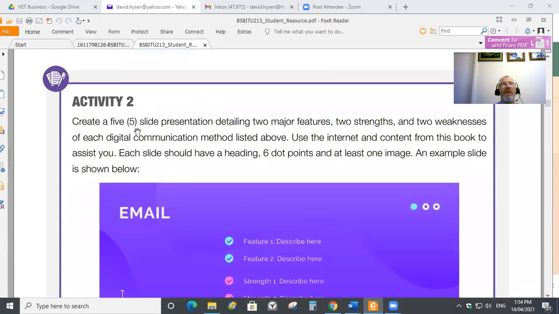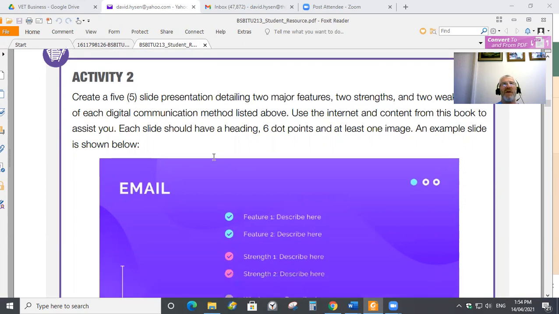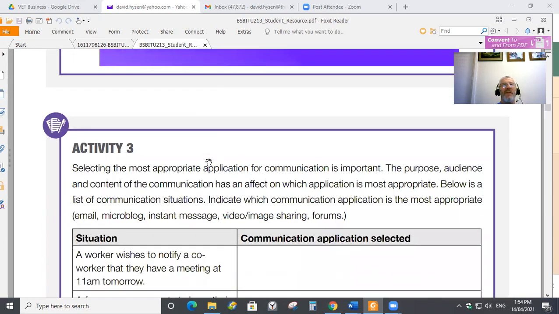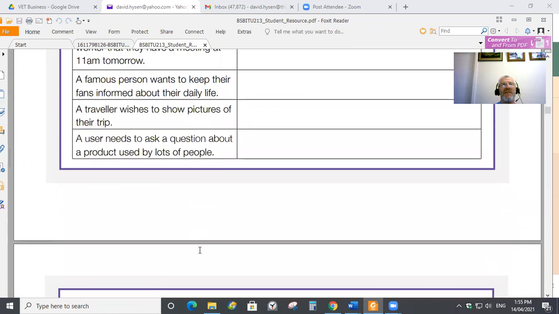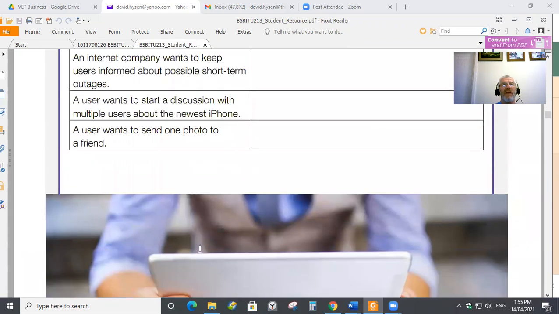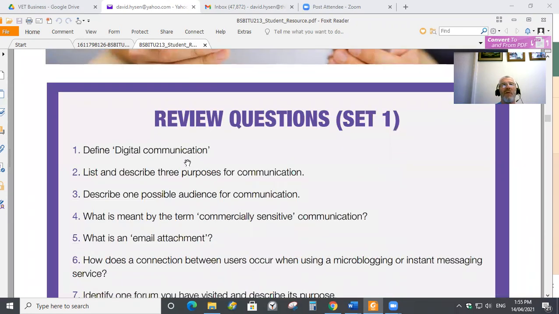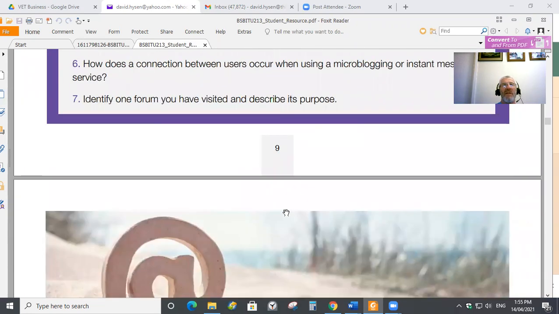Okay, I wanted a 5-slide presentation. You're supposed to do all the activities, but I'm going to let you off that one because we'll find that's been done for you later on. Then you do need to practice this one, saying which is the best form of communication for each of these activities. We'll go through the answer to that when you've done it.